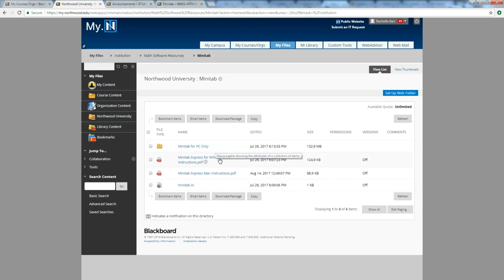Alrighty, and then there's two instructions that you're gonna see. So if you're doing Minitab Express, you'll need to click on this instructional PDF, download it, open it, and follow its directions to be able to get your copy of Minitab Express. If you're doing a PC, you'll need to use the PC directions.